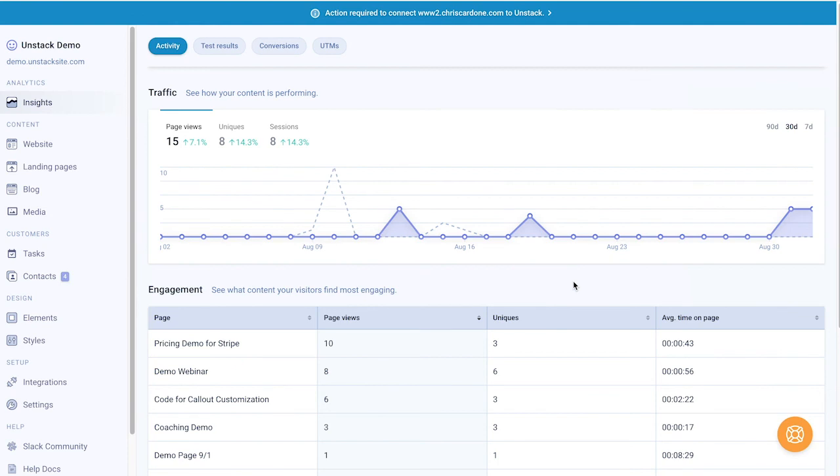Hey there, you've reached the bonus section. We're going to go over insights. Of course, this isn't as relevant on your first day of Unstack, since there won't be anything here. No worries, it's coming soon, I promise.